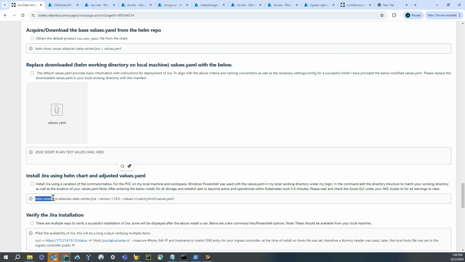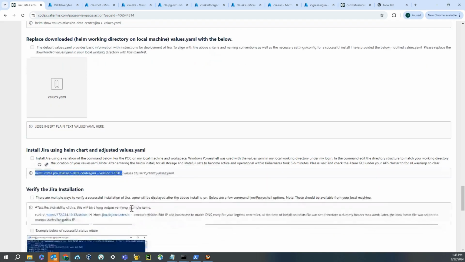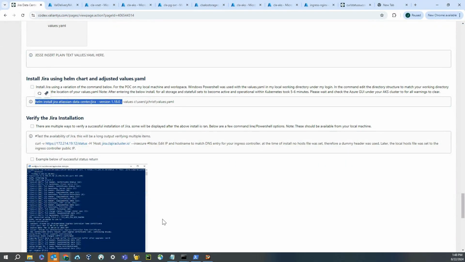This is the Helm install of a certain version. This one is using Helm chart version 1.18.0 for Jira. And then there's my values.yaml on my local machine. To verify the installation, it takes about a minute after it spins up to finish spinning up the nodes as necessary.